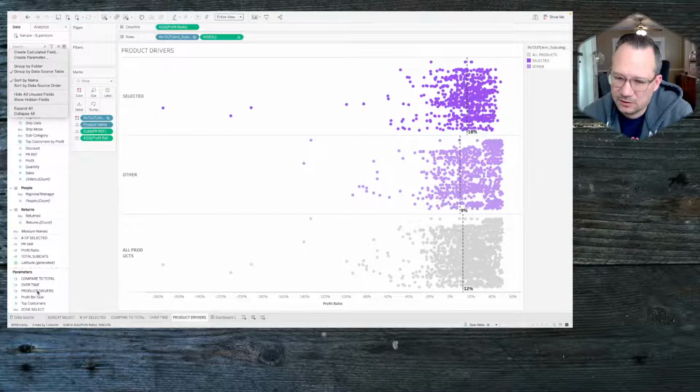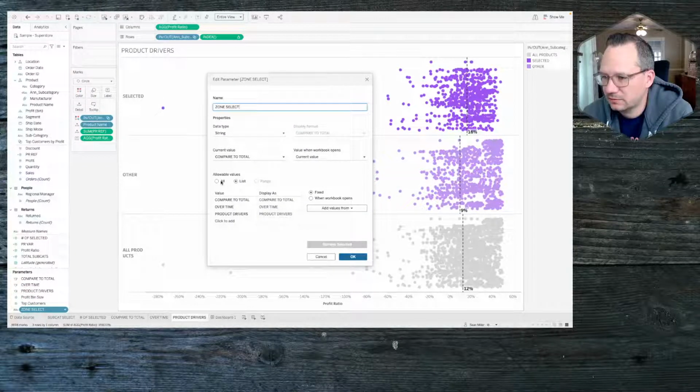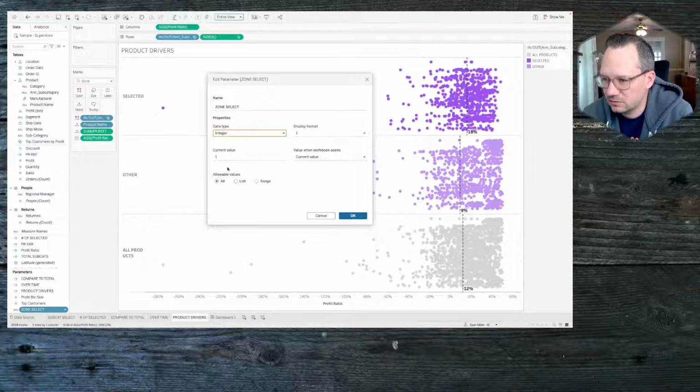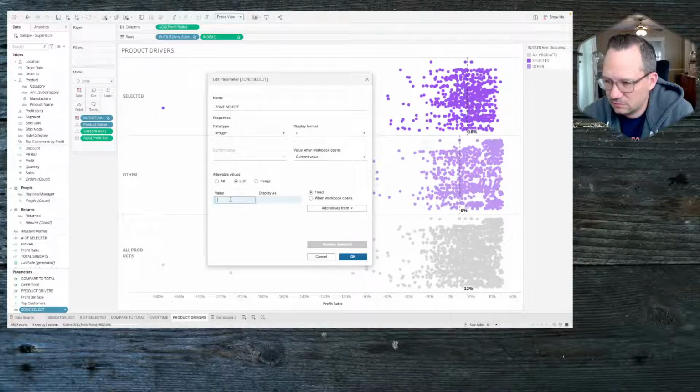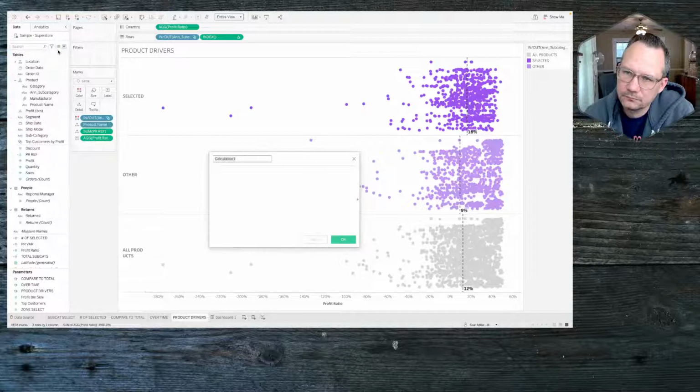So we have our zone select. I'm actually going to change this to an integer just to make it easy. Change it to a list: 1, 2, 3. Okay. But that's still filtering. That's not zone controlling.